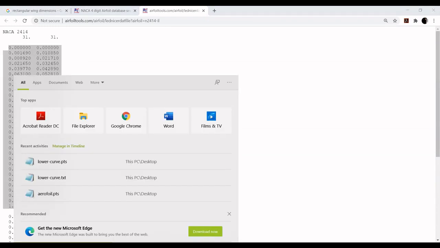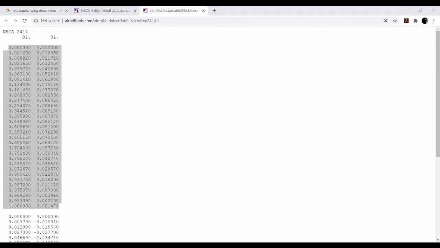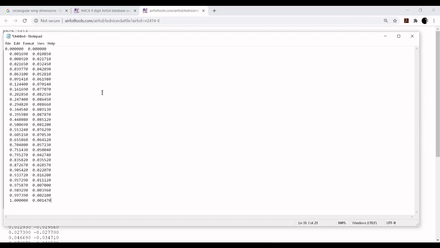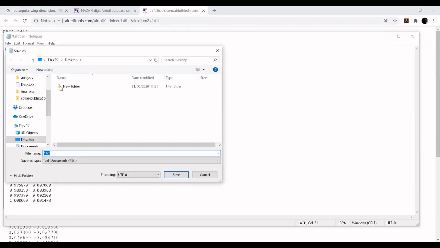and open a notepad file. I'll just paste over here, and I will save the file as upper curve.